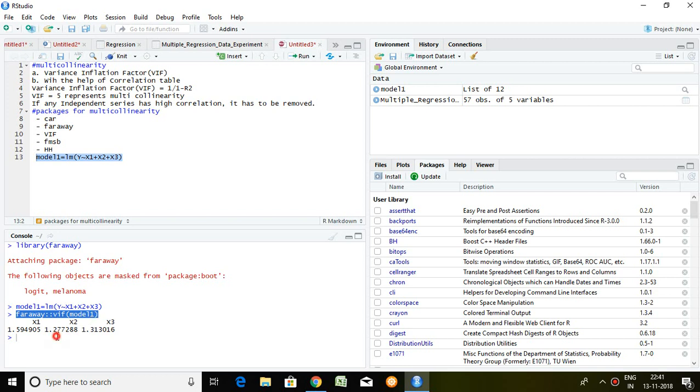So simply we can say that in this model, in between independent series, there is no multicollinearity, because all the values of the three different independent series are less than 5. This is one option, and that is VIF. Another option is, with the help of the correlation table, we can calculate whether independent series have high correlation or not. So simply the command is cor, that is correlation, and our series name.